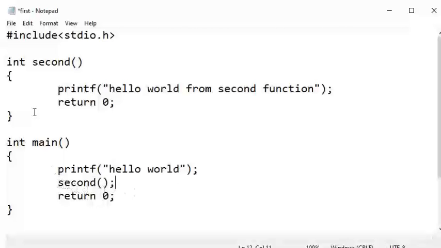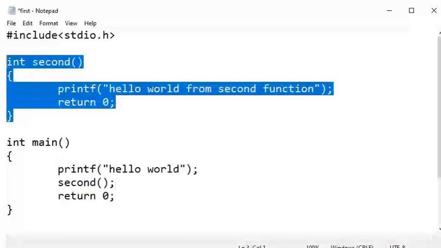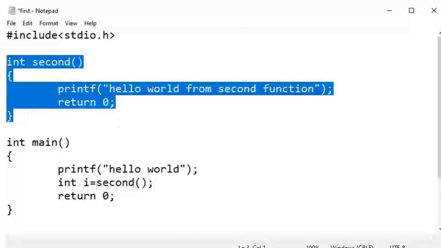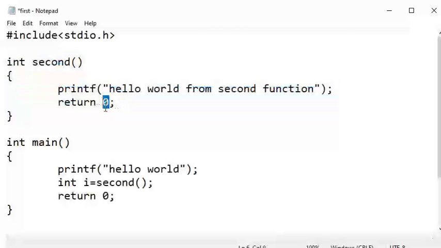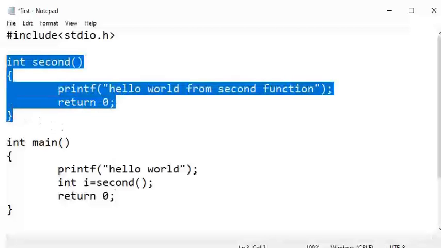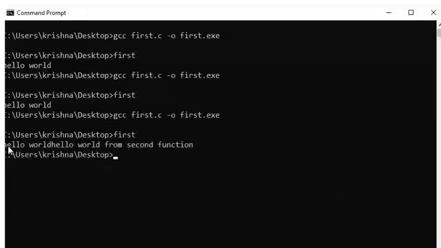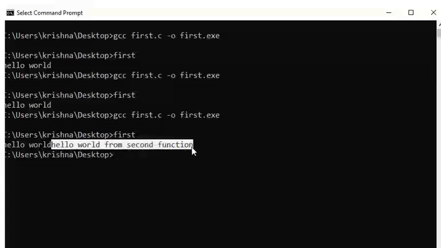Also here, this second program is returning a return value, right? It is returning an integer value. So we have to catch it. Int i is equal to second. So this program will get executed and the value returned will get stored into i. Let us see now whether this will get executed or not. I'm saving it, again compiling, and now executing. So if you see, hello world is printed, also hello world from second function, both are printed.